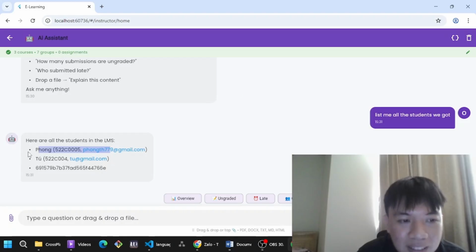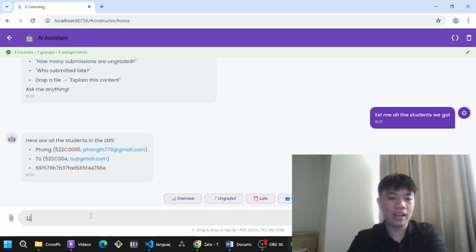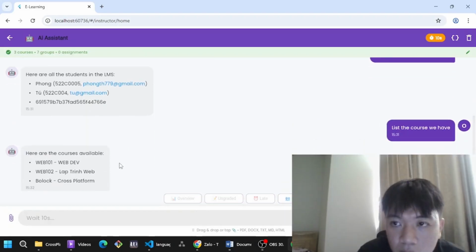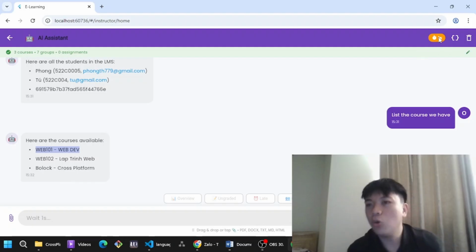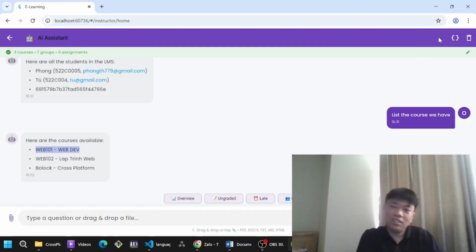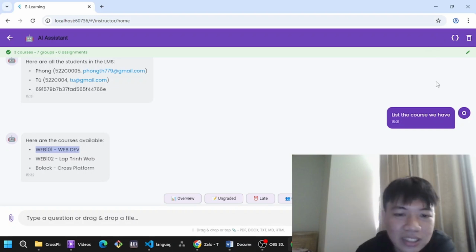But the thing is that he will know what students we have, and also list the courses we have. We have three classes as you can see: Web 101, Web 102, and Bollock. We also apply a cooldown, just to make sure that we don't send too many texts into the AI at once, because of the API problems.